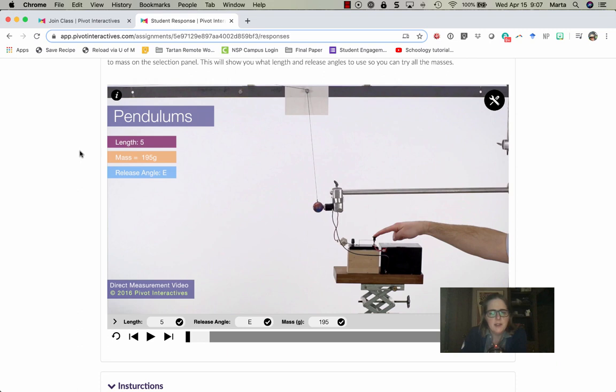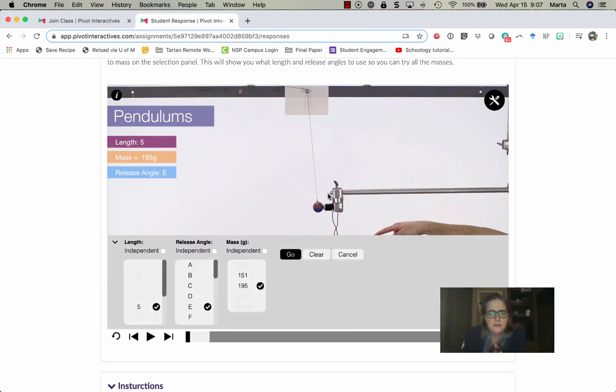Now, the way you're going to get data. So what they do on this website is they collect really high quality videos of various science experiments and science labs that we can use to collect data. Now, they have not just done one pendulum video. They did a whole bunch with different lengths, different release angles, and different masses.